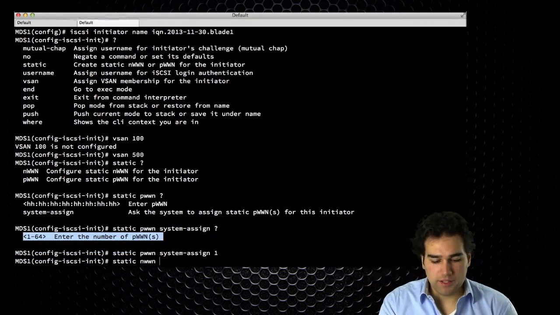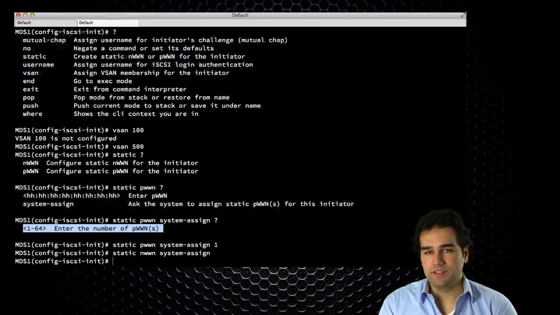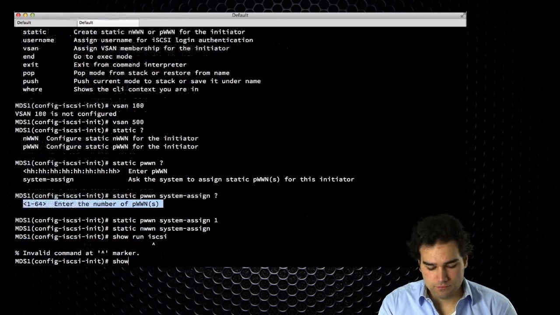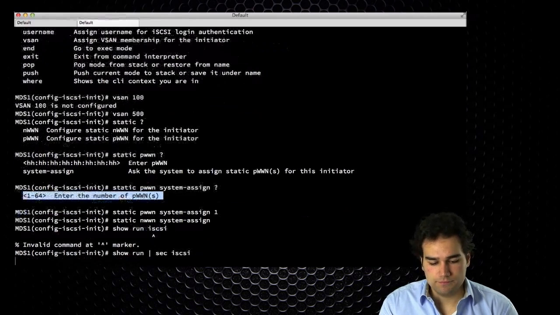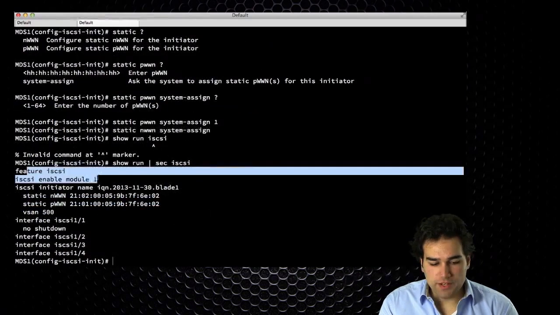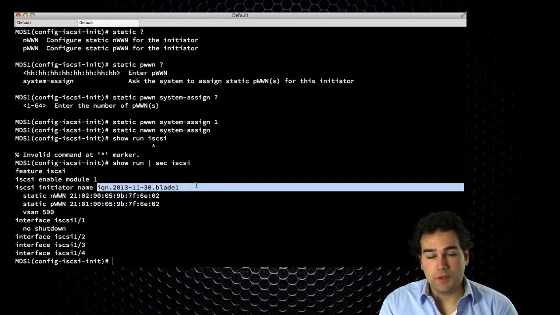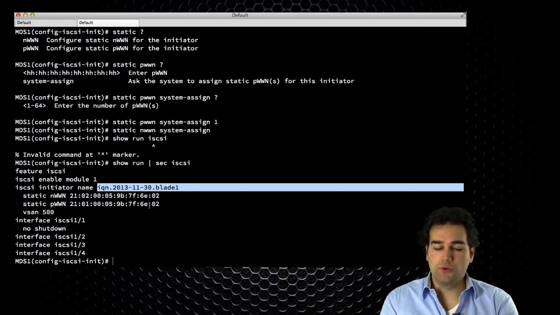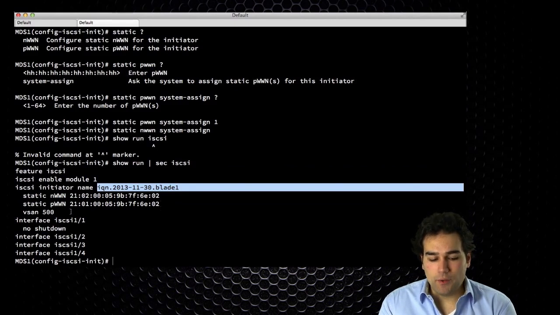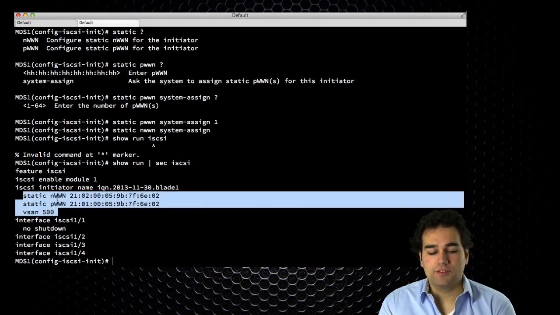Same for the node worldwide name, statically assign that. What do I have now? Show run, section iSCSI. I see that I enabled the feature, and I see that I configured an IQN. So I expect to see a server accessing me that identifies itself with this IQN. And now I say, all right, you can access storage in this vSAN and use these worldwide names to do that.